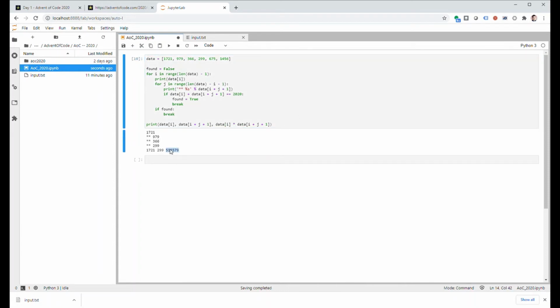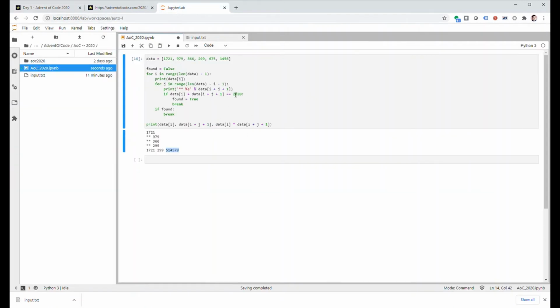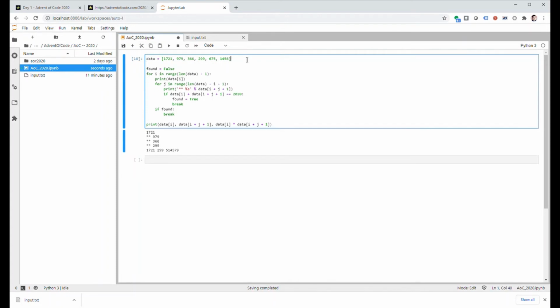So this is the right answer here, 514579. Okay, we got the right answer based on the test data. Now, we want to get the real data, and the real data we are going to get this way.